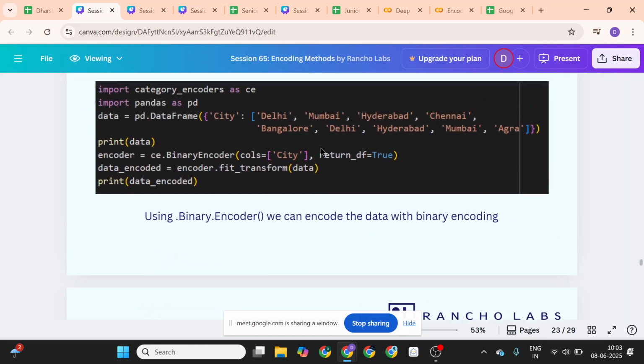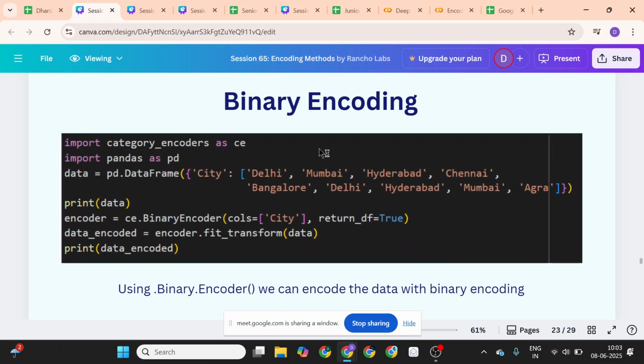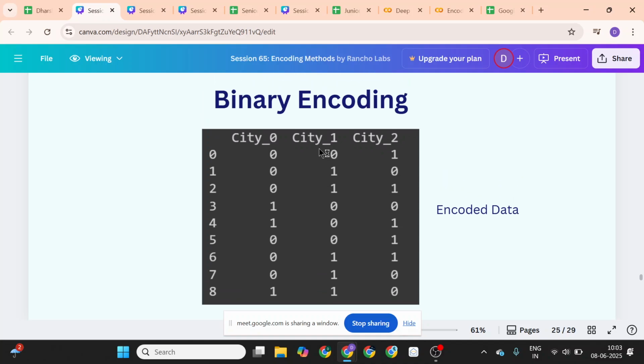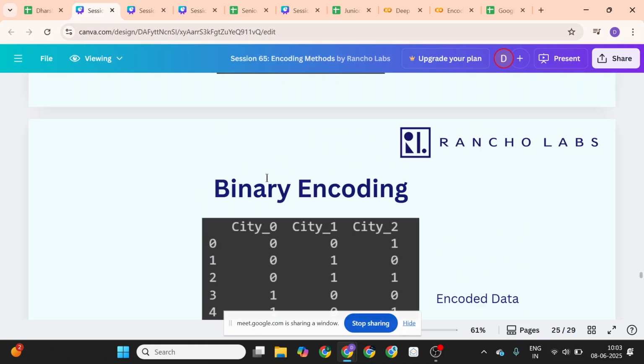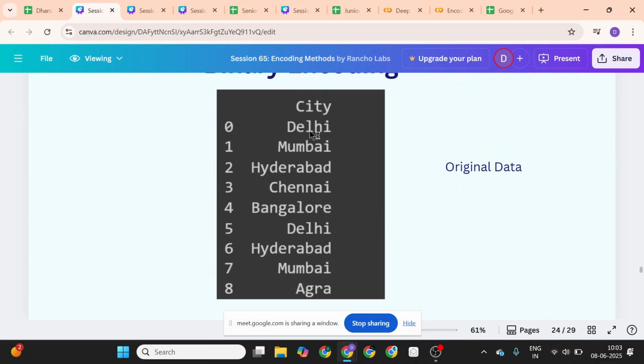Binary encoding. Actually, let me explain this binary encoding. What it will do is, it will allocate a specific value, a binary value to it. Okay, for example, 001 represents one binary value, 010 another binary value, 011 is another binary value. So each and every state, it is allocating a binary value.